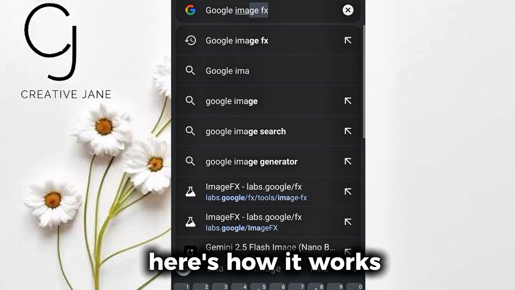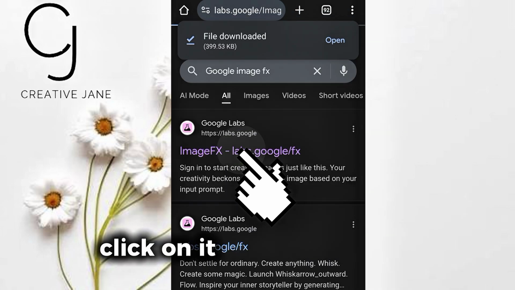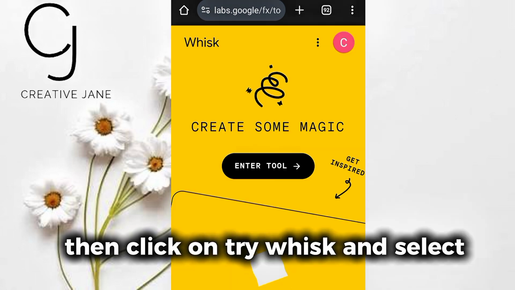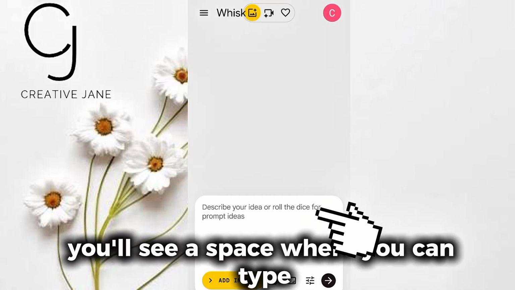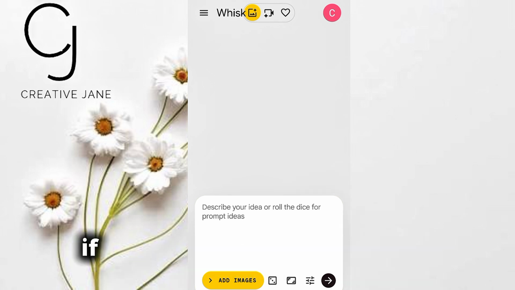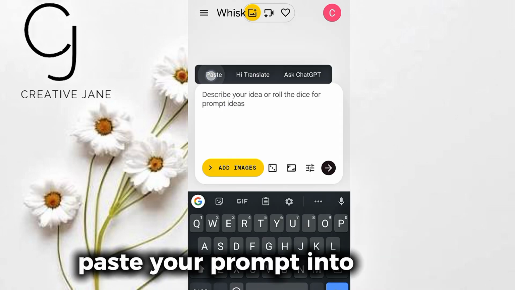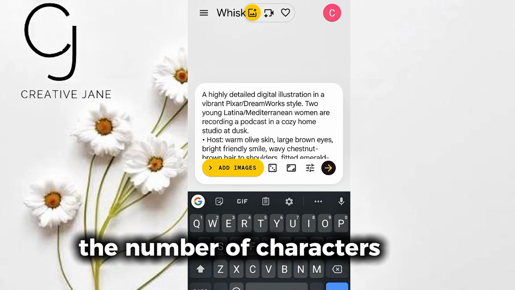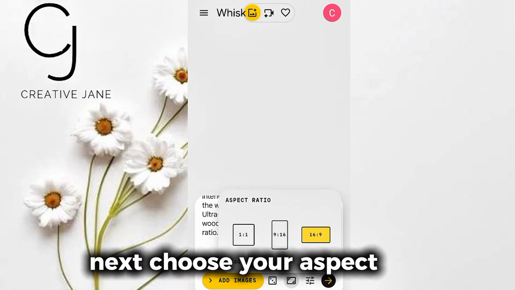Here's how it works. Open your Chrome browser and search for Google Image FX. Click on it, sign in with your Google account, then click on Try Whisk and select Enter Tool. Once you're inside the dashboard, you'll see a space where you can type or paste your prompt. If you're not sure how to write one, just ask ChatGPT to help you generate a detailed prompt. Paste your prompt into the box, making sure to describe every detail you want: the number of characters, their outfits, their style, everything.